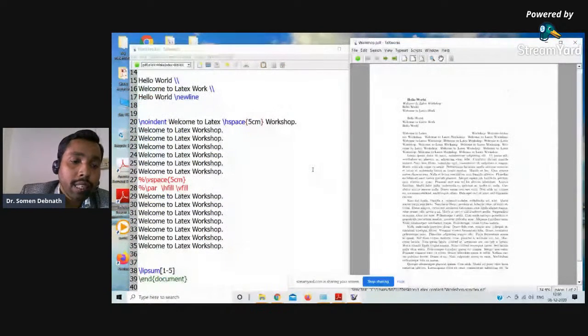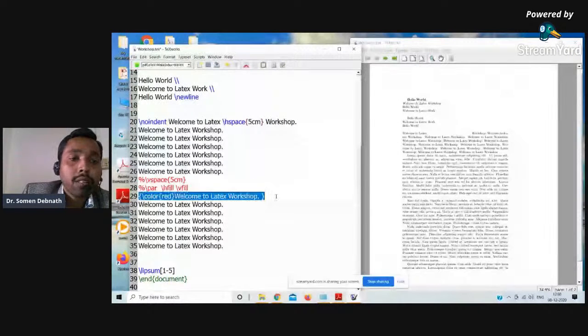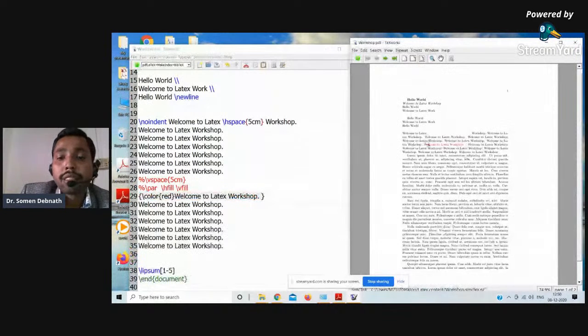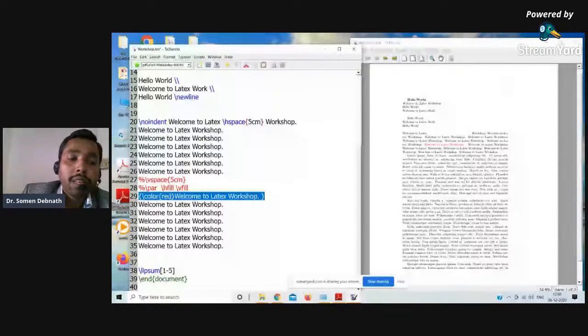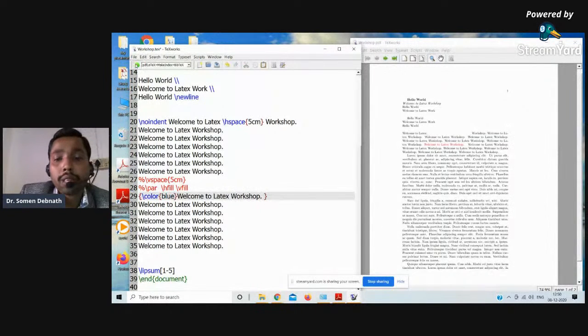For making the color, say this text I want to make colored. What color do I want to put? Say red. Then the color will come like that. So this much text I want to make colored, and this much text is becoming colored. You can use any other color for the text also. Say here blue, then the blue color will be shown.